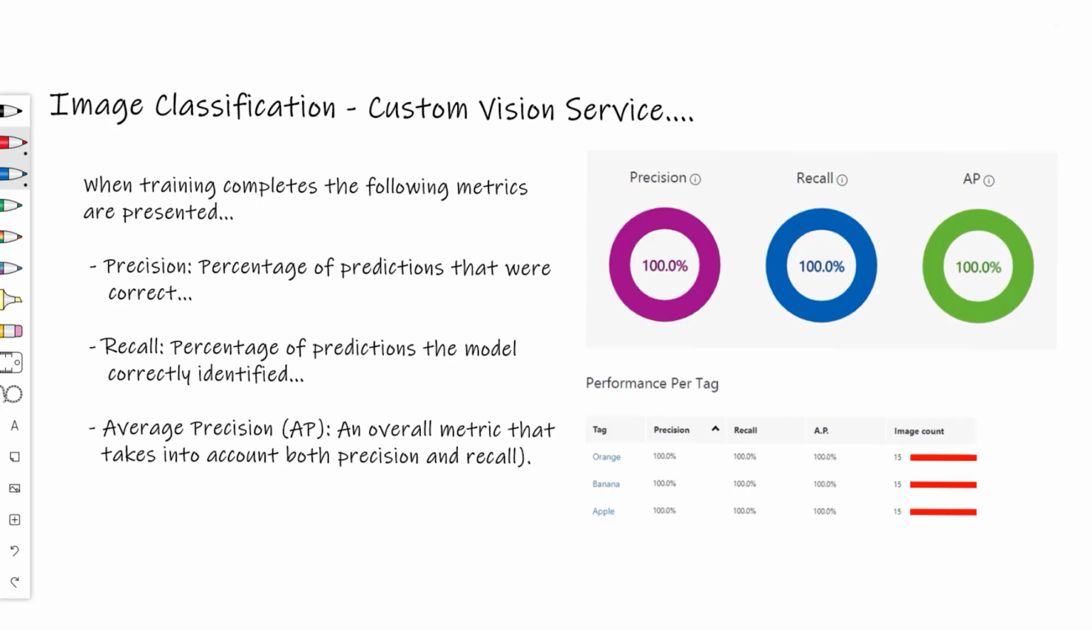This is indicated by the following evaluation metrics. Firstly, we have precision, or the percentage of predictions that were correct. For example, if the model predicted that 10 images are oranges, of which 8 were actually oranges, then the precision would be 0.8 or 80%.